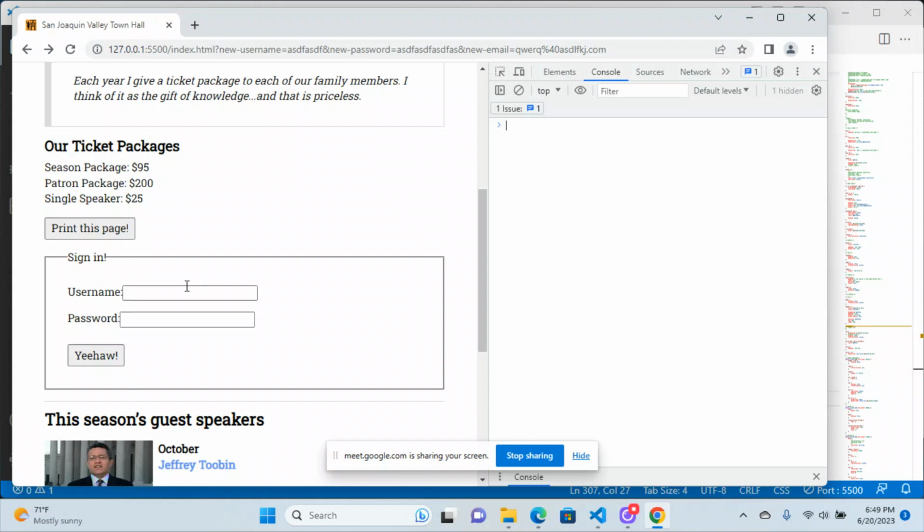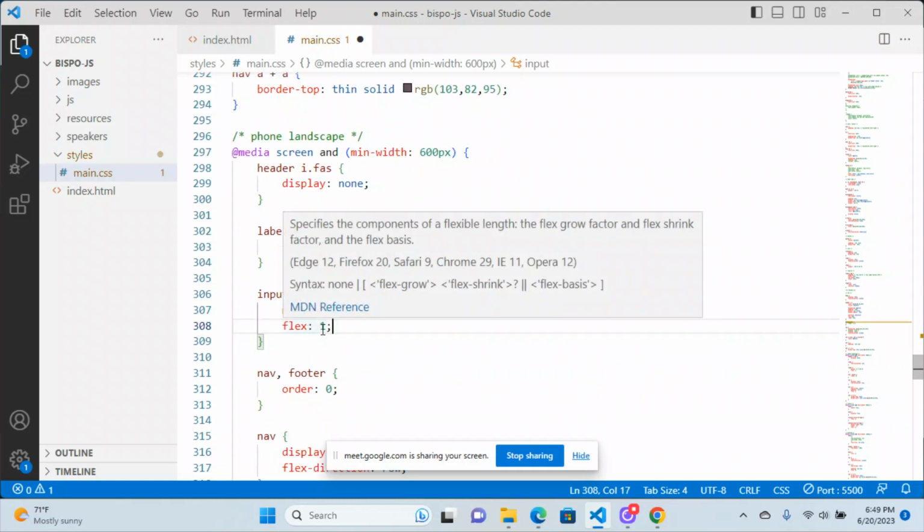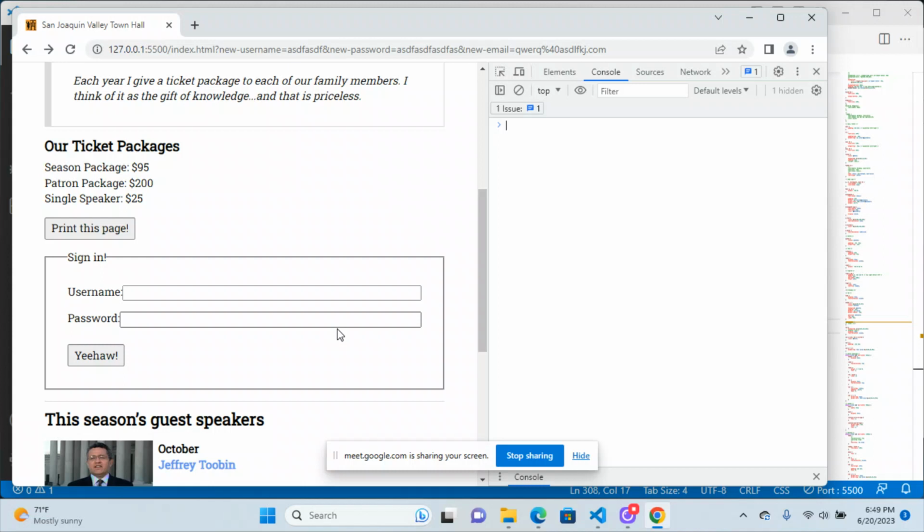One is that the text fields are not stretching across. And so we're going to fix that with this input. We're going to do flex 1. As you recall, this is a shorthand for flex-grow, flex-shrink, and flex-basis. But if you just remember flex 1, if you want everything to be stretchy, or the things that you want to be stretchy, do flex 1 on, and it will make them stretchy like this.